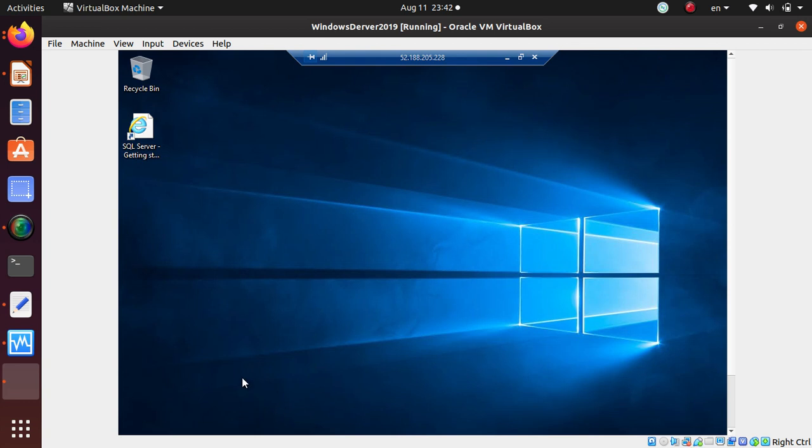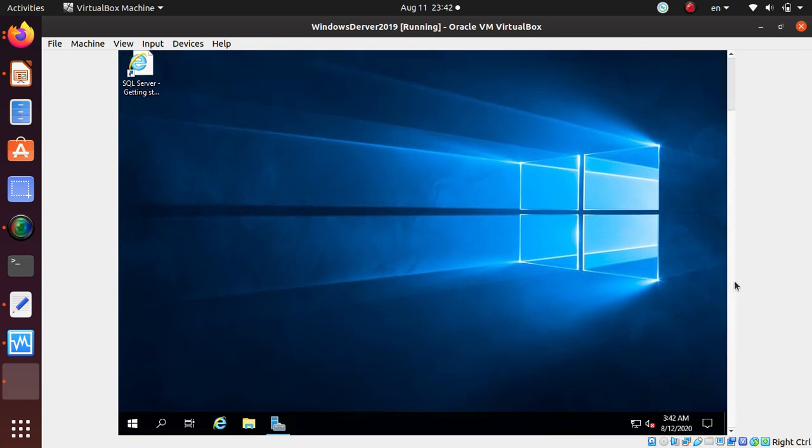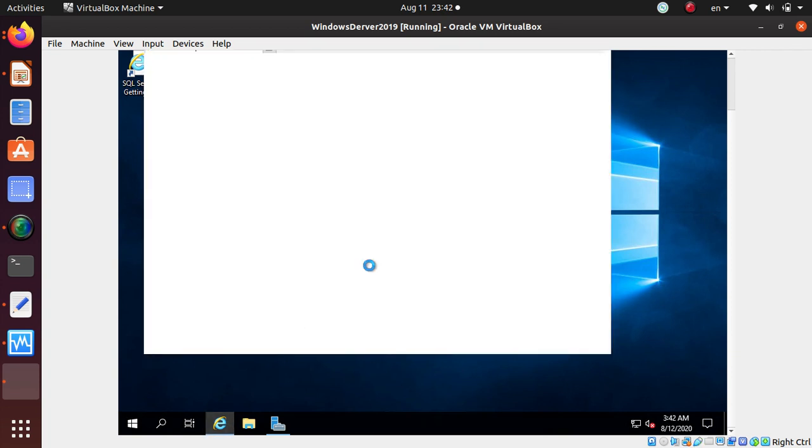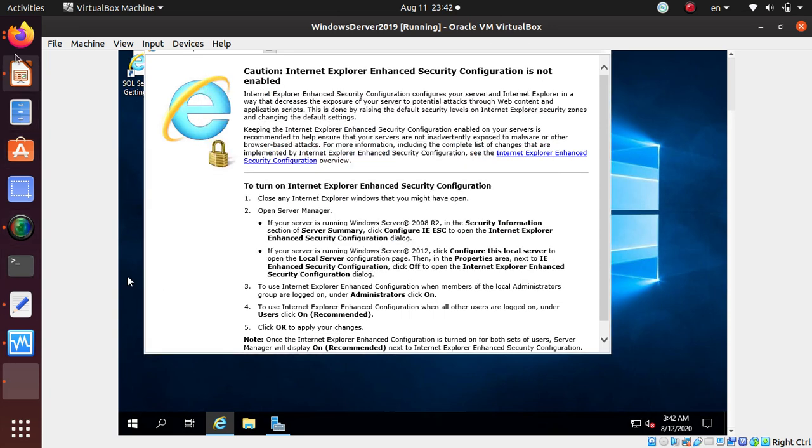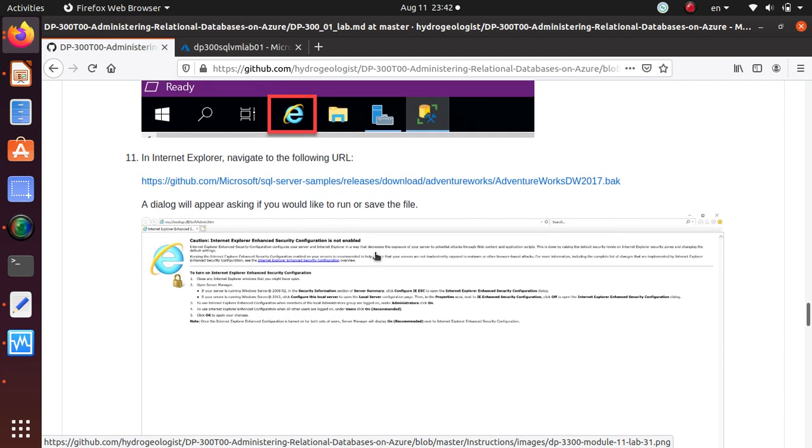So I can drop it down, and you see this is the RDP connection that I have. So what we need to do at this time, click on this to go to the Internet Explorer, and let's see what else we need to do. We need to go to the GitHub Microsoft SQL Server sample.